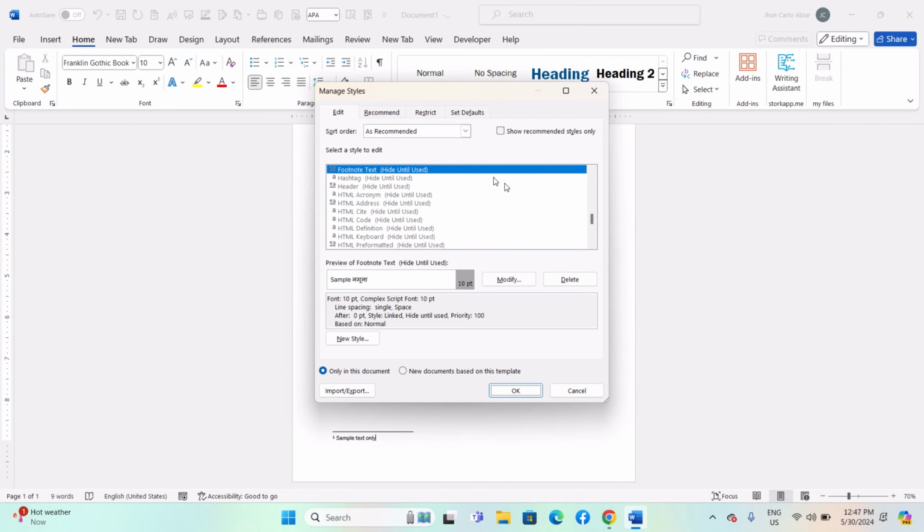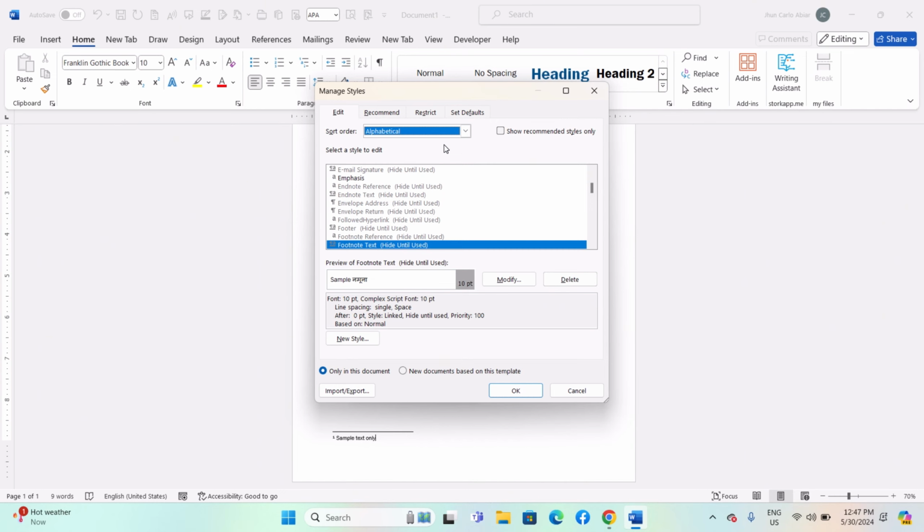Once you click on Manage Styles, a dialog box titled Manage Styles will appear. Within the Manage Styles dialog box, find the Sort Order menu and select Alphabetical from the options provided. This will organize the styles alphabetically, making it easier to find the style you want to modify.